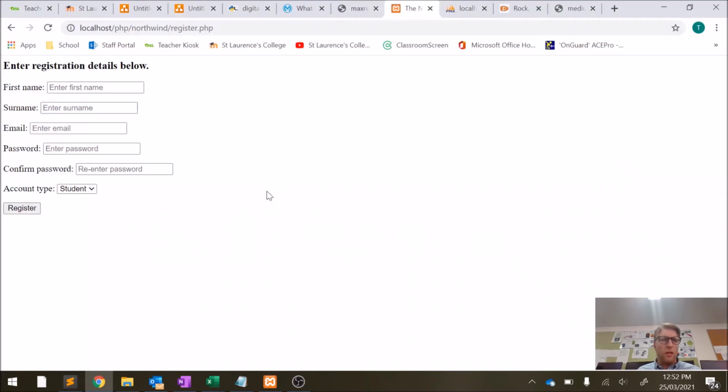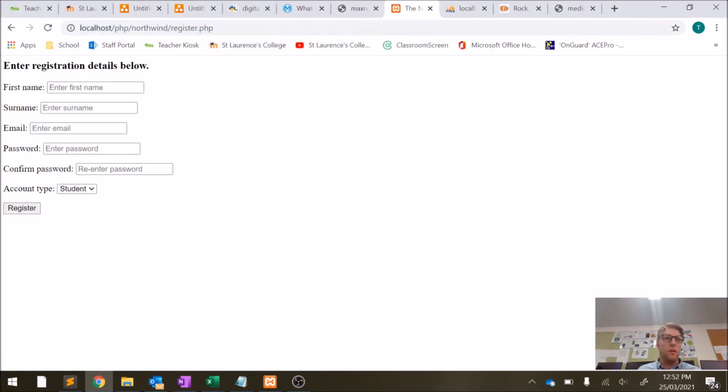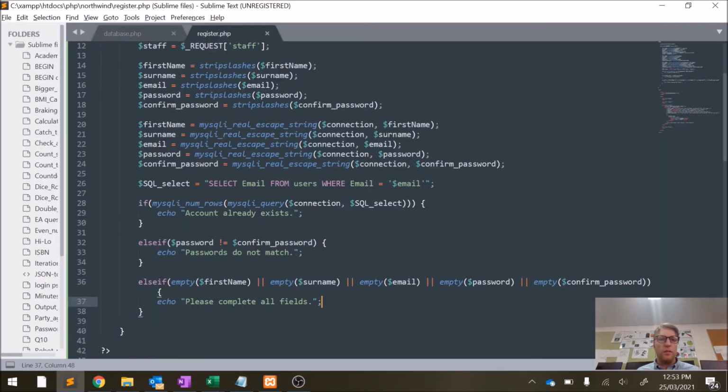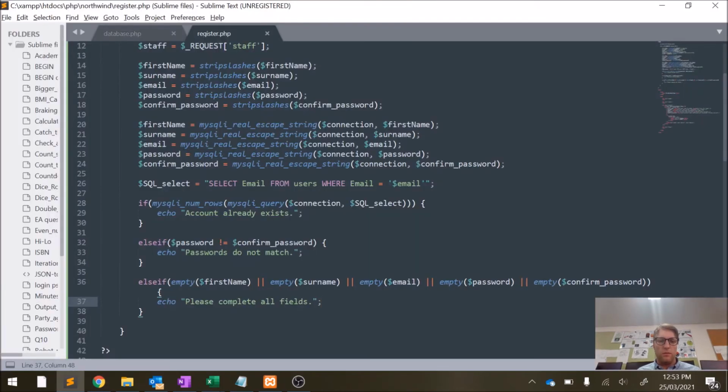It's worth just checking I haven't made a mistake. You can see that it's working already. So when the page first loads, obviously there's no errors because we haven't pressed register. Press the register button, which triggers all of this code, and then it triggers the echo message because all the fields aren't complete. We'll put an asterisk as well because it's cool.